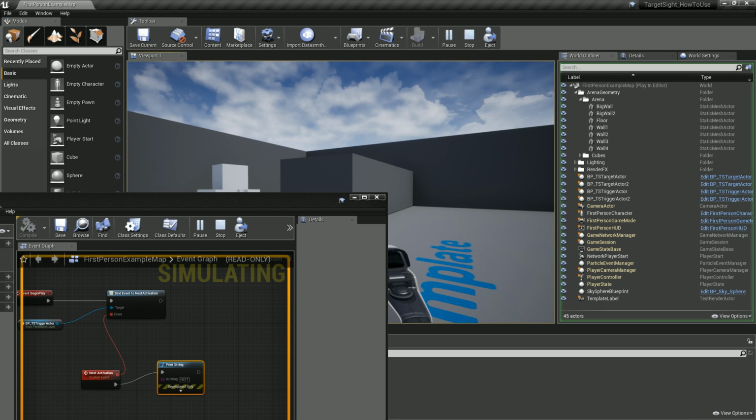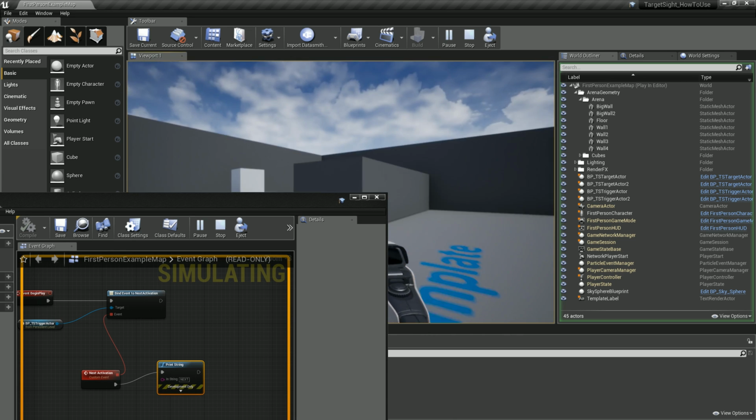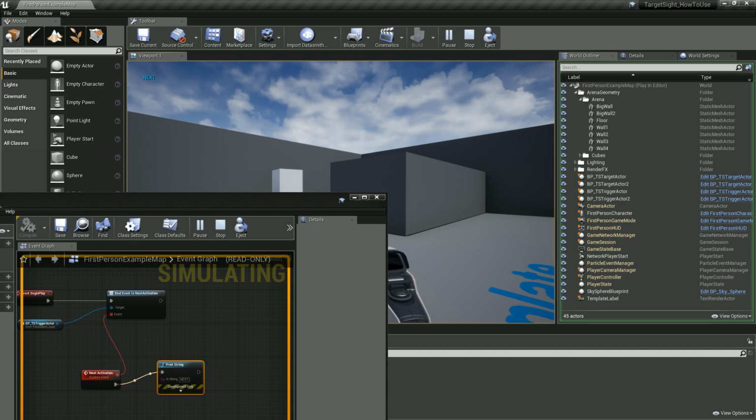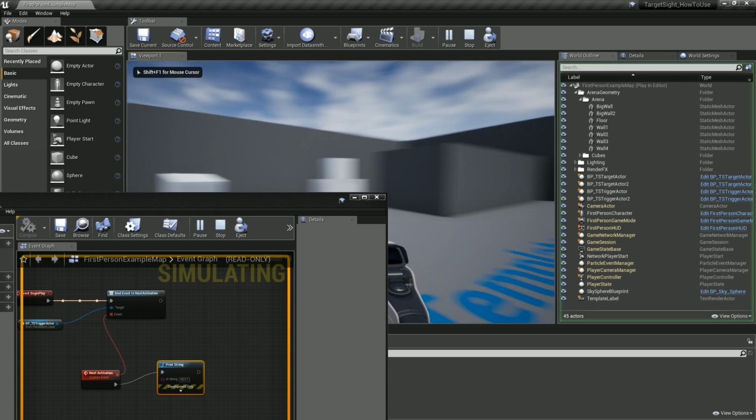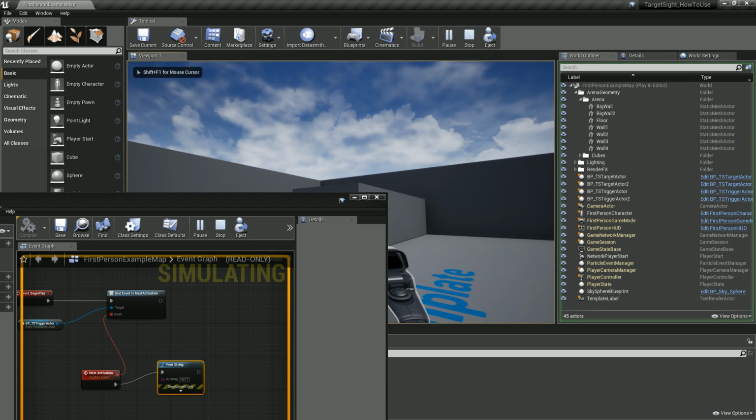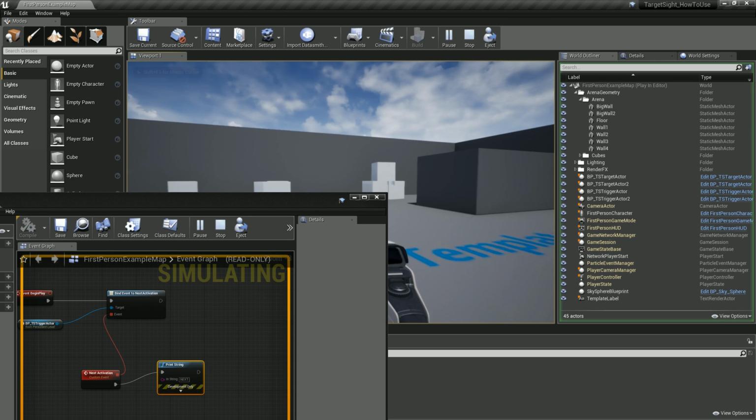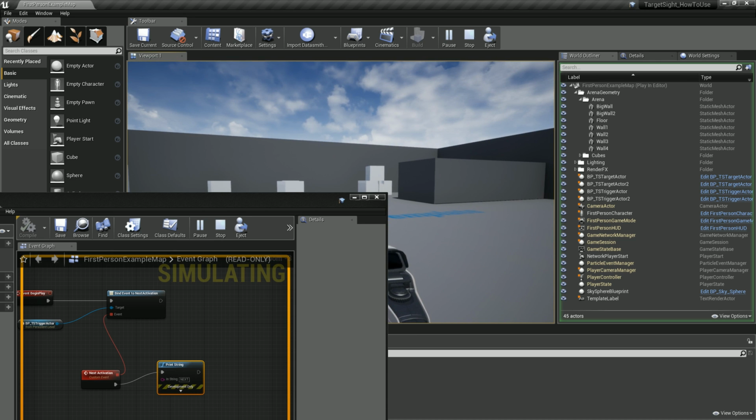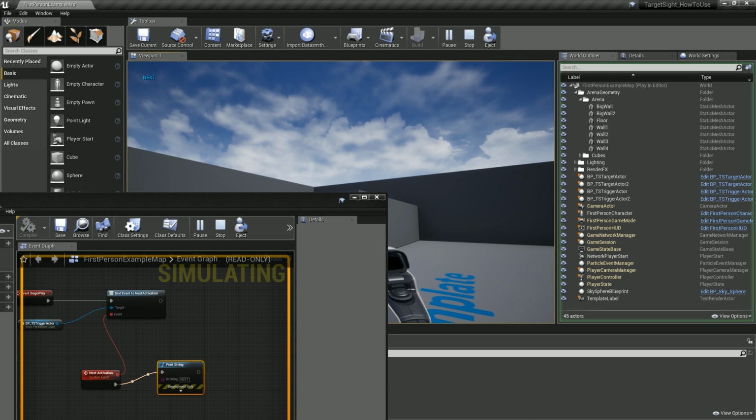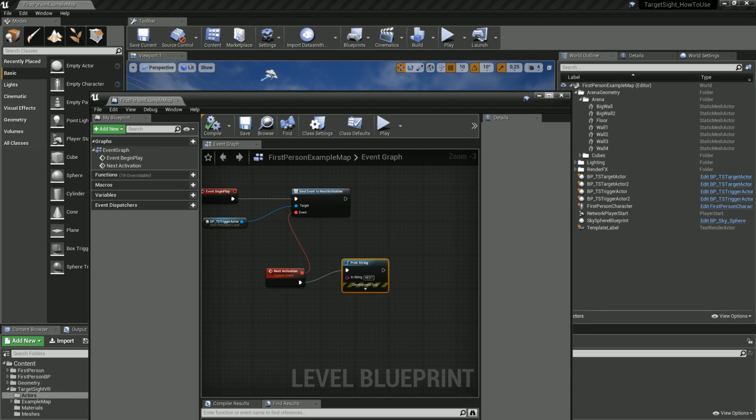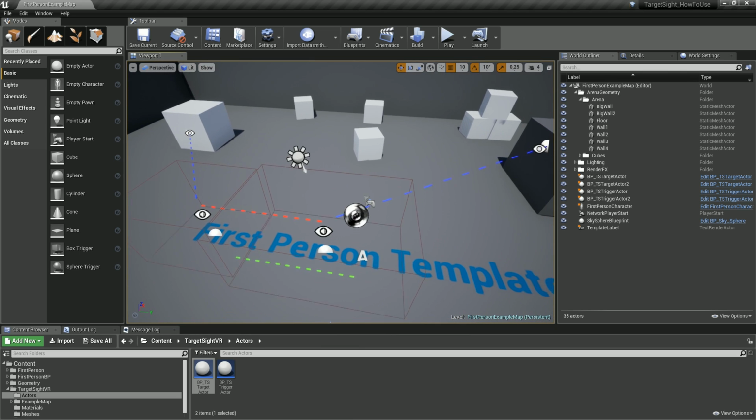This is the next activation. So the first time we enter, we didn't bind to this event. Nothing happened. But when we enter this area again, second trigger, it's working. That's it. So you can bind your own events.